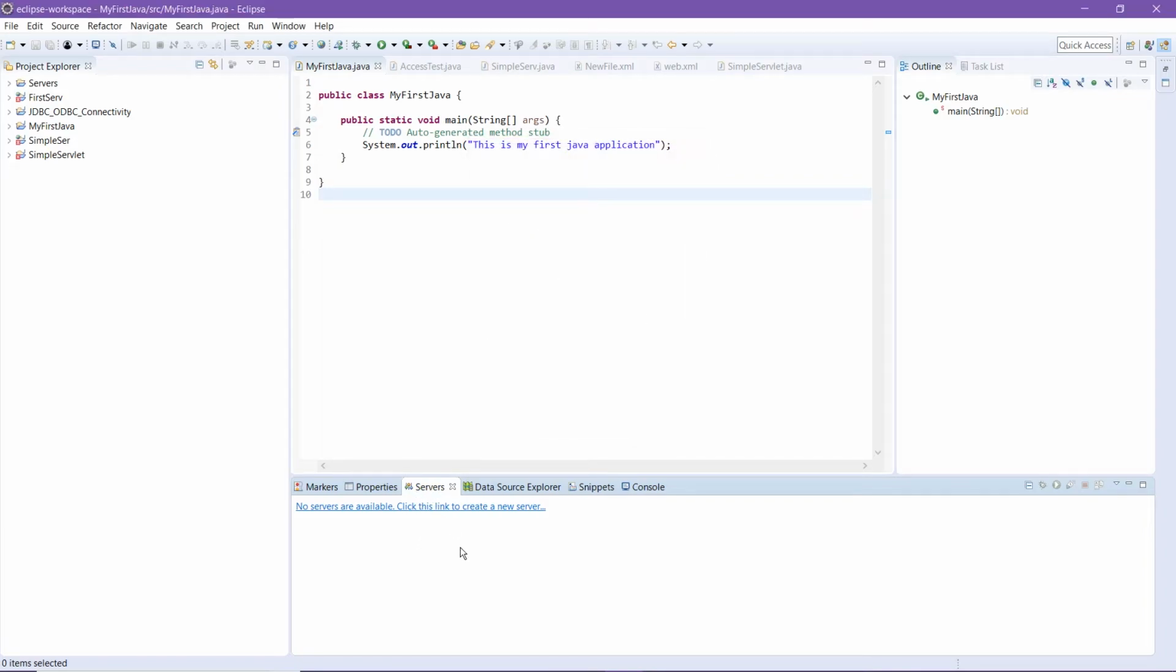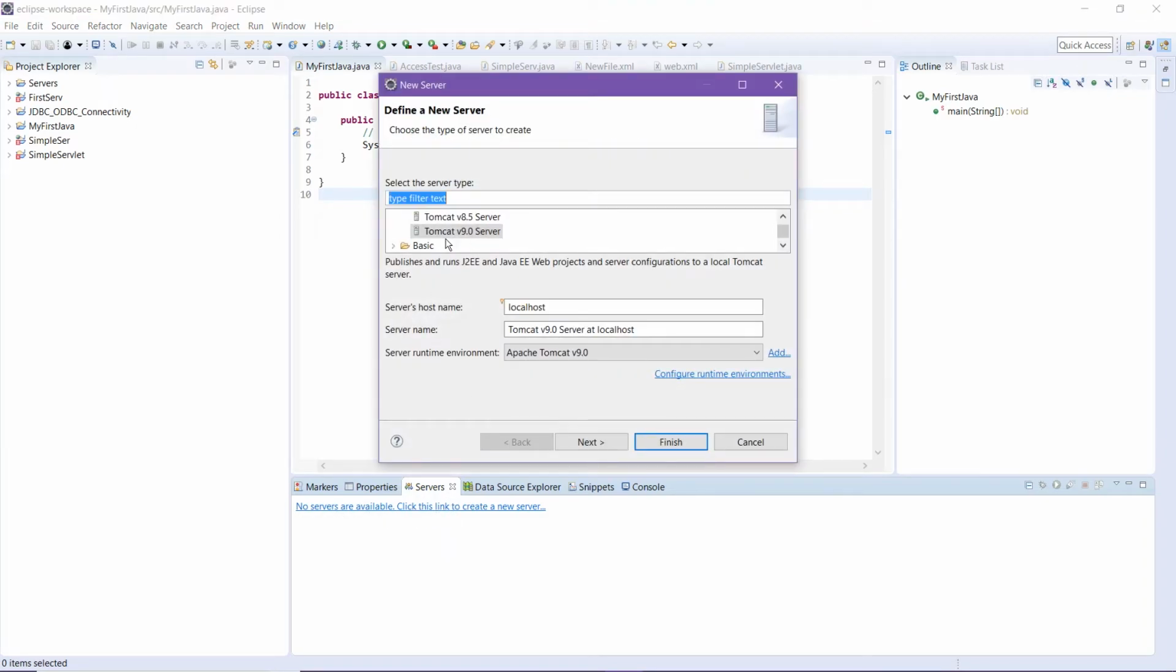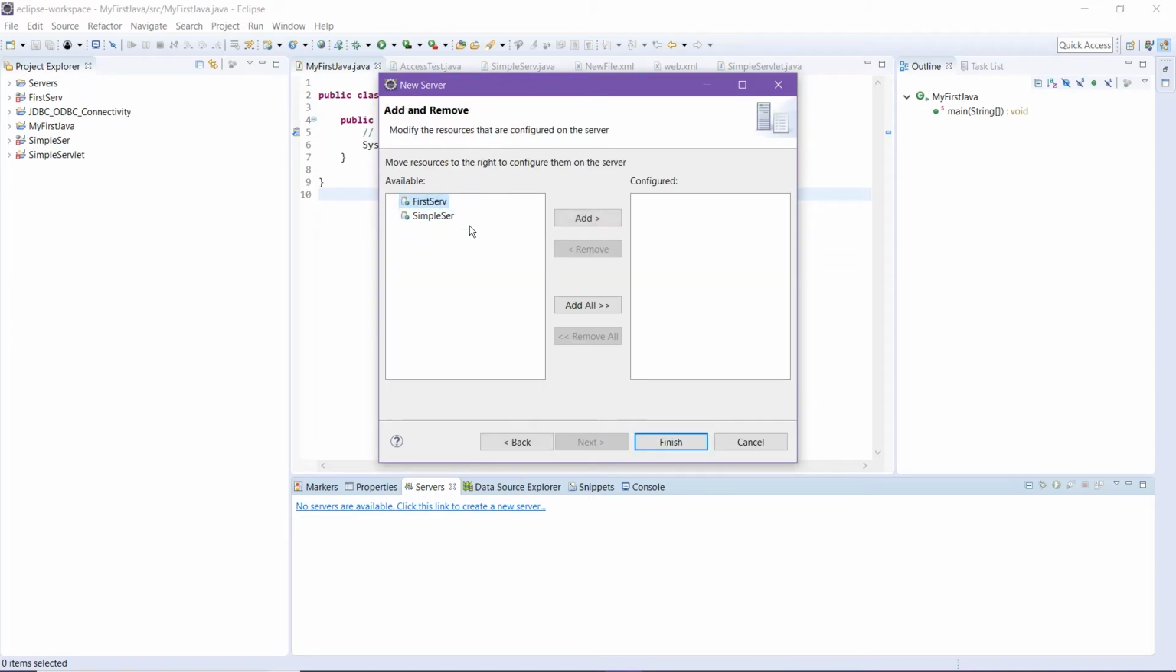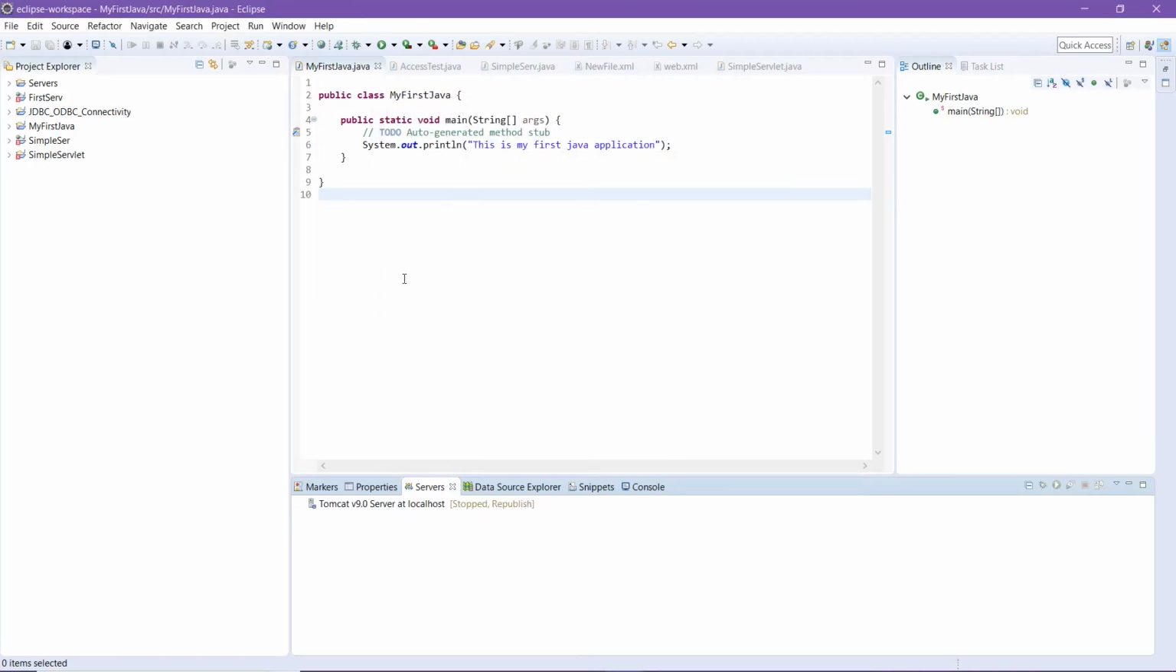After the server tab is visible, click on the no servers are available and select the Tomcat version. Now click on next, and then simply if you want to add, then you could select any of it. Otherwise, just remove all and just finish.